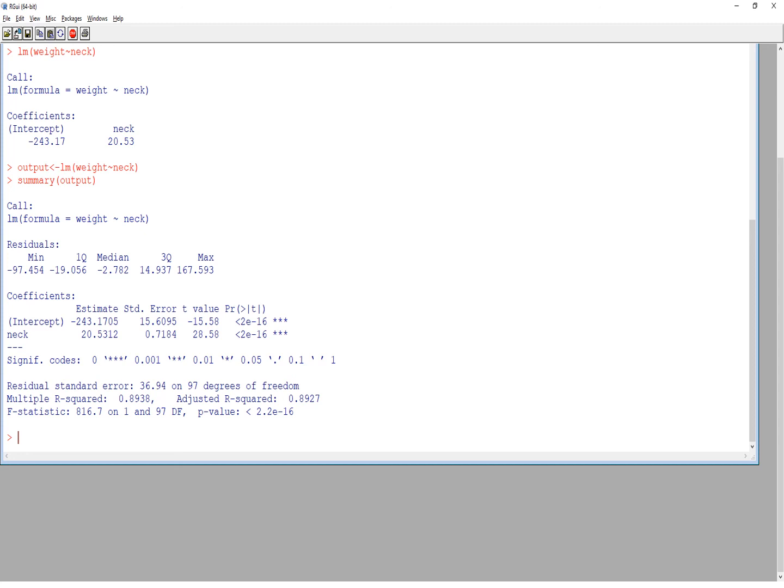But notice when I do the linear model function, all it does is give me the y-intercept and the slope. If I want more than that, then I can output all of the information and apply the summary function. And now what do I have? Now I have that coefficient table. I have the y-intercept and the slope, but I also have the standard errors, the test statistics, and the p-values. And then I have a few other things.